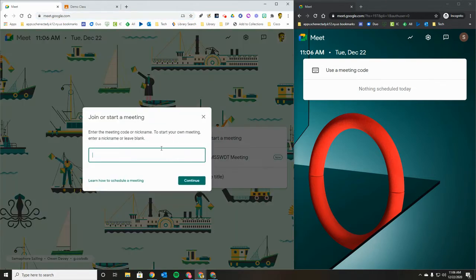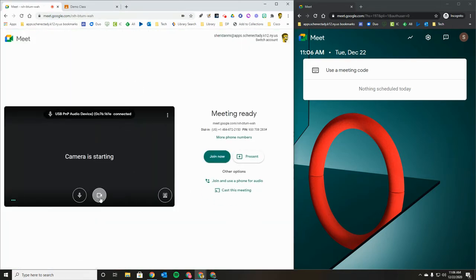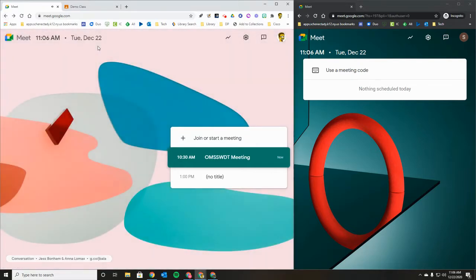So what I'm going to do is enter a nickname. Now I could hit continue, and it would spit out a URL right here that I could cut and paste, give to my students, and everybody would be in. And it says meeting ready right here. Now the problem is that there's no security on that. And anybody could then get in and use that Meet for as long as people need to use that Meet for.